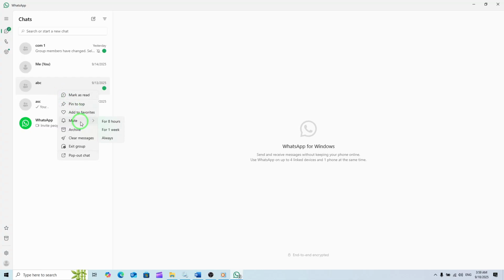This is where you can control how long you want to silence notifications from this group. With the new update, you'll now see different time choices, such as a few hours, a day, or permanently. To stop the notifications completely, choose the option labeled Always.